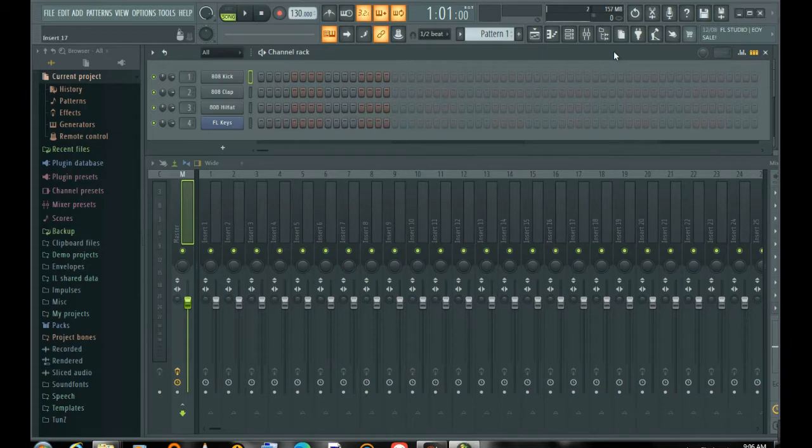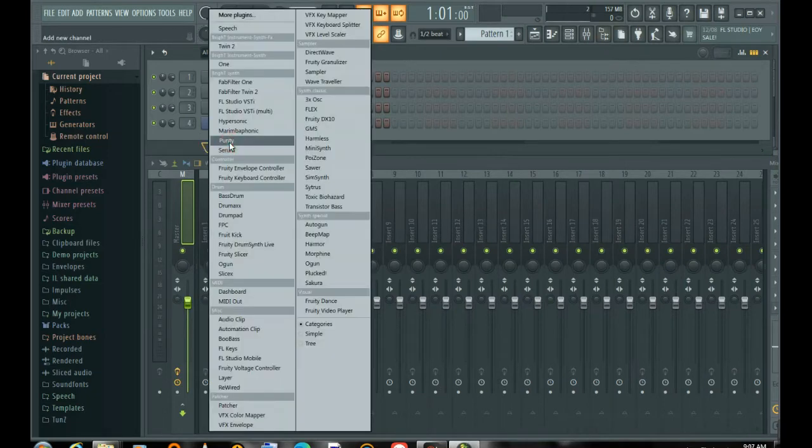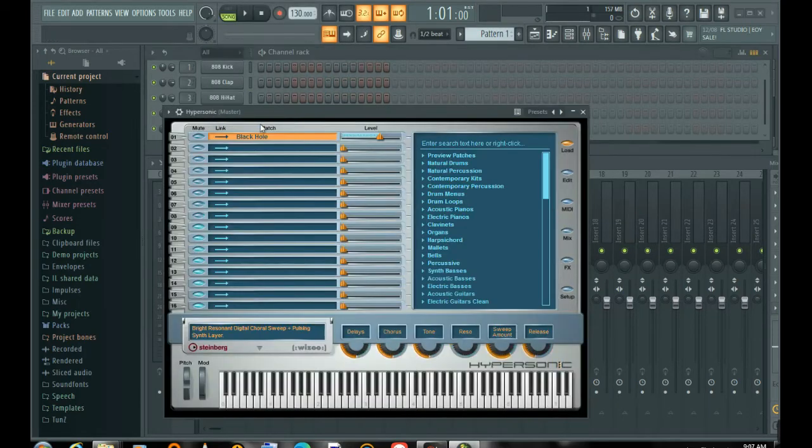So what we are going to do now is look for a sound, a piano sound, a synth sound, anything, just for the purpose of our video. In this case, I'm going to be using Hypersonic. I select Hypersonic, any piano. In this case, we are going to have concert hall grand piano. I like this one, so we are going to reduce the size of the hall and the release.